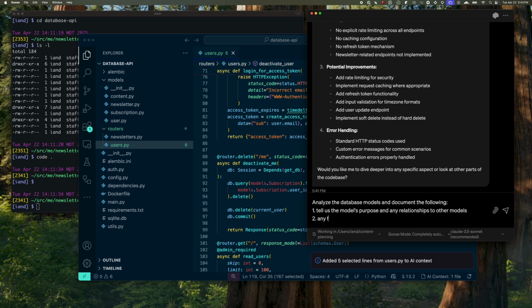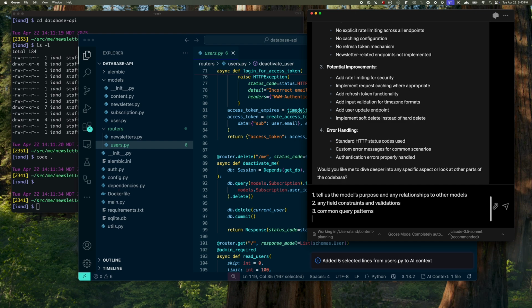Next, we'll ask it about any field constraints and validations. Finally, we'll look for common query patterns. And finally, we'll look for any performance optimizations.